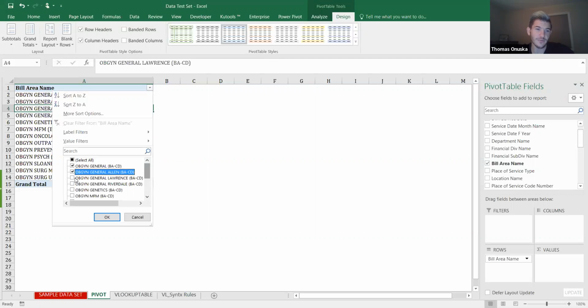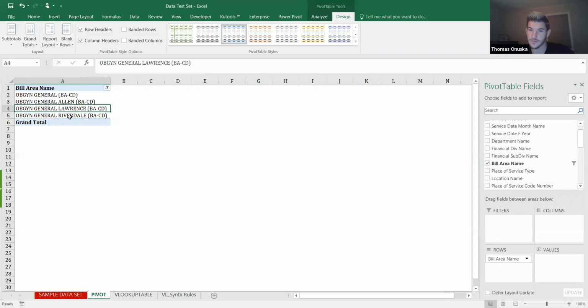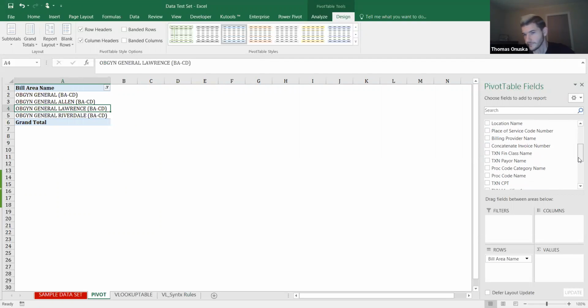Anything with OBGYN general, you're going to select. And then you can hit OK, and it's going to give you those specific bill areas. So I said we wanted to know our charges, payments, and RVUs. So that's exactly what we're going to do.